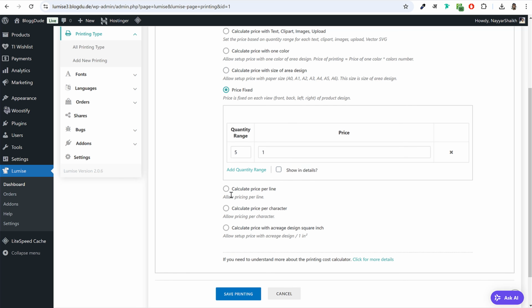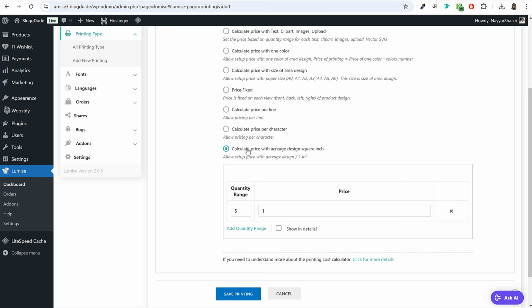So based on the size, you can set the pricing. Or if you want to set a fixed price based on quantity, you can select that as well. Or number of characters used. You can also set price with acreage design square inch.